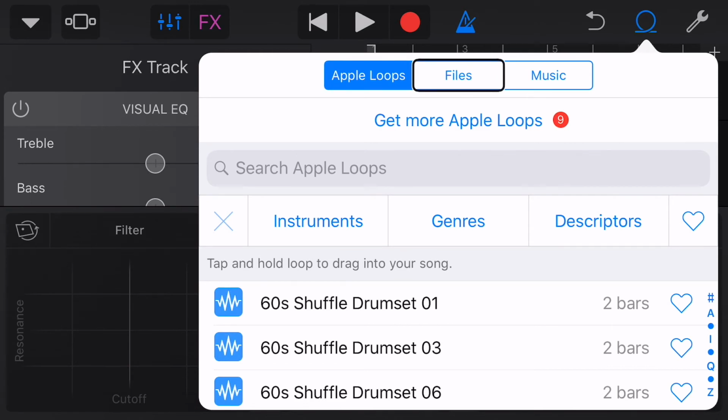Files. Guys, you could insert samples that you have created and other things or download it off the internet right here. Music button. 3 of 3. This is from your music app. Probably some songs you might have there. You could import into GarageBand or things like that.